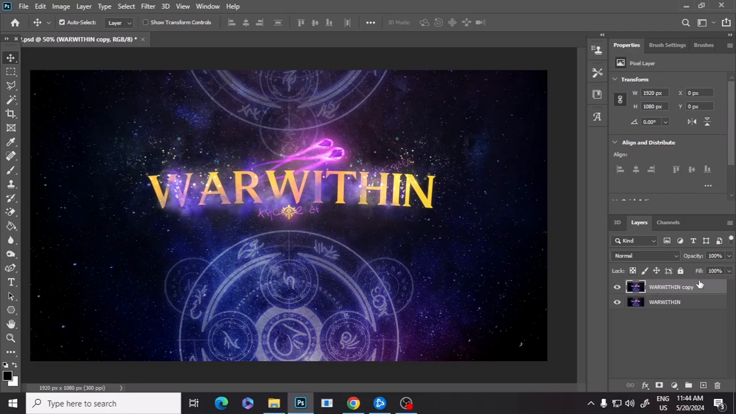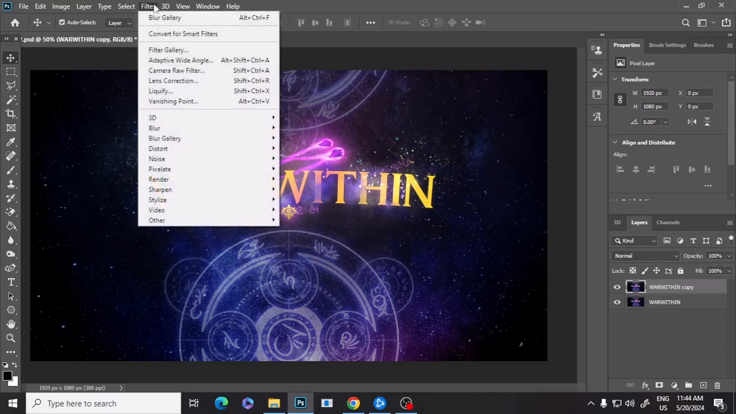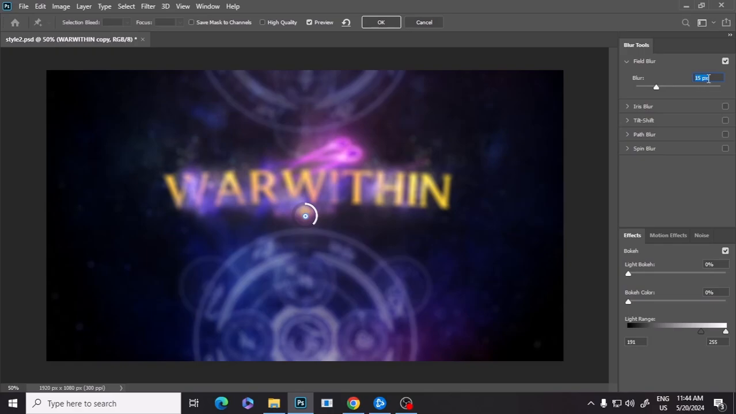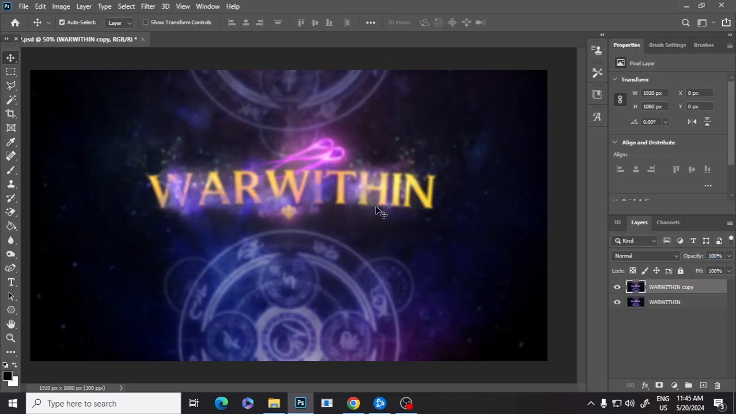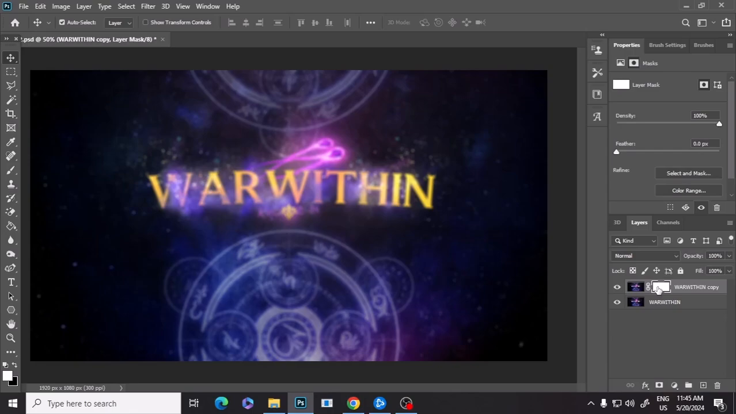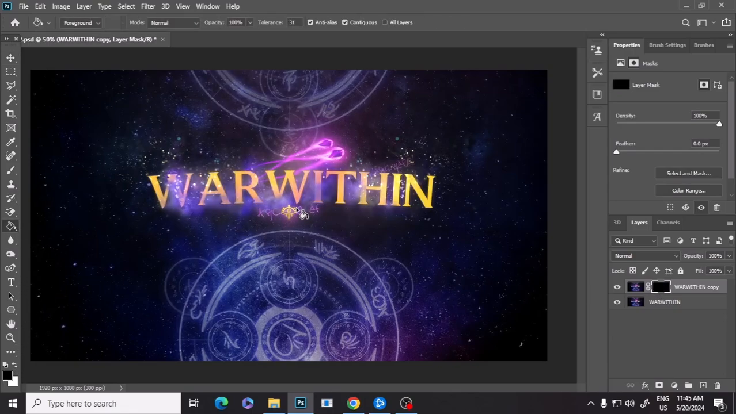And now on the copy, go to Filter, Blur, and Field Blur. And now change the blur strength to 8 and press OK. Now what you're going to do here is make a mask with this button right here down, and now paint the entire mask black so it basically doesn't show any of the layer and the blurry effect.